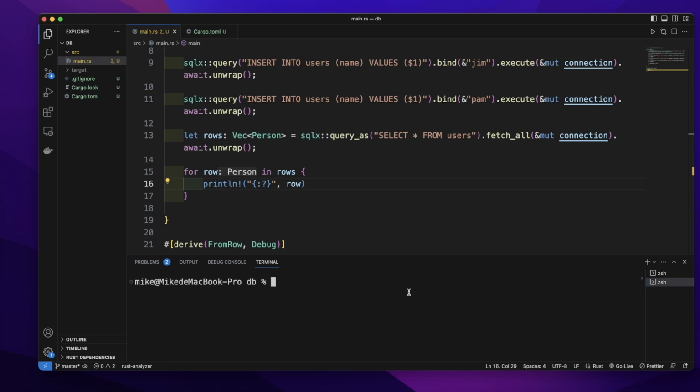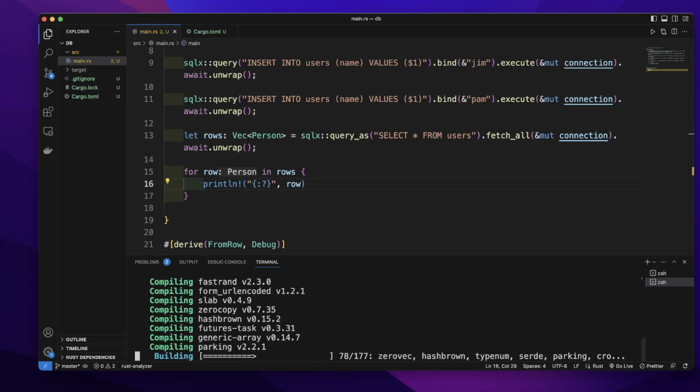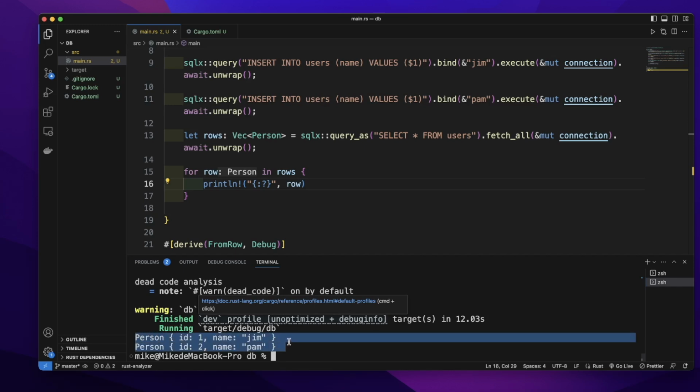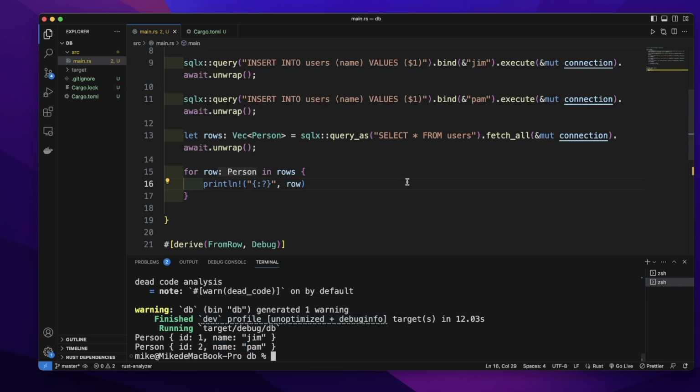Let's open a new terminal. In terminal, let's run cargo run, press enter. So you can see it will connect to Postgres database and insert two pieces of data and then select all the data from users table. This first one is Person id is 1, name is Jim. Second one, Person id is 2, name is Pim. This is how we use sqlx to connect to the Postgres database. Hope to see you next time.